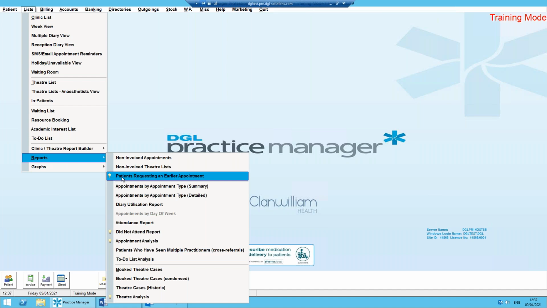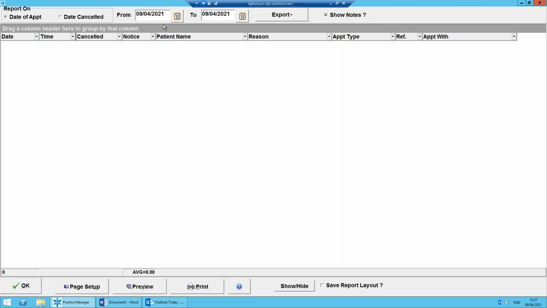So you've got patients that are requesting an earlier appointment, a did not attend report, an appointment analysis report. The did not attend report will show you all patients that have been marked as not attended to their clinic appointment. So if we click on that, by default, it's going to take you into today's date of appointments that have been cancelled. The report on option over here, you can either do it by the date of the appointment that was made or the date the appointment was cancelled. And then you just change the date ranges within here to do that.